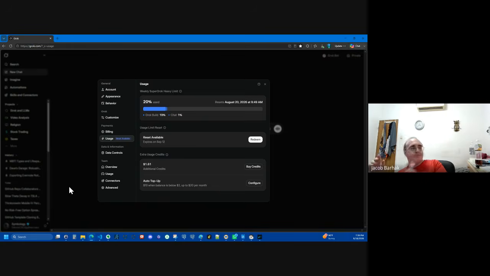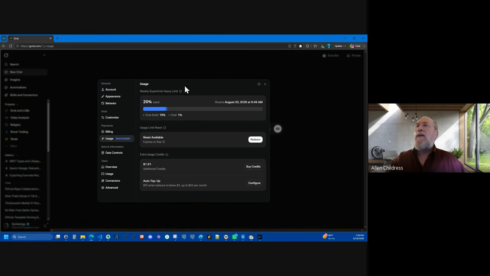Okay. But this is the billing. And so I just want to show you that I'm 20% through my tokens for the week, and it'll reset on August 20th in 2 days. So there's no way that I'm going to get through this. I was burning through it at the regular SuperGrok, but the SuperGrok Heavy is just a huge amount of tokens. And this is for everything.